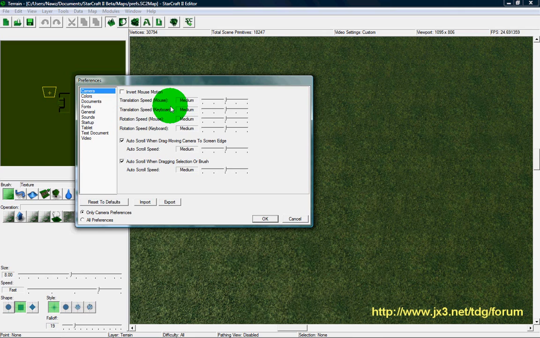Translation speed mouse allows you to set the speed at which mouse actions occur. This applies to things like auto scrolling and just grabbing and moving the map around. Medium is pretty good for me. Again, that's a personal preference for you, but just letting you know what that does.